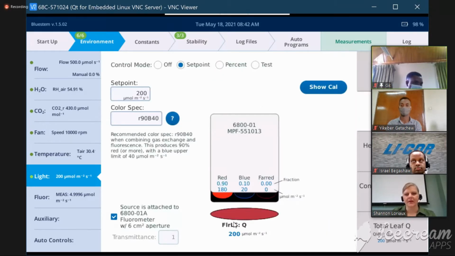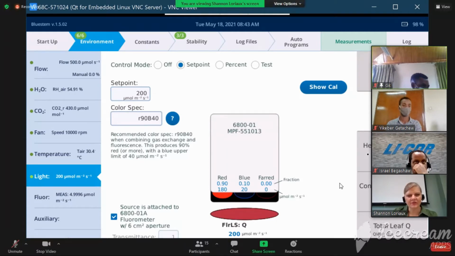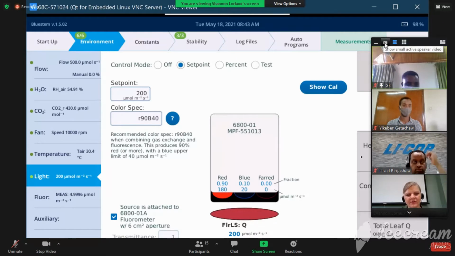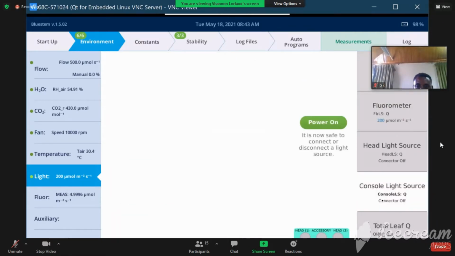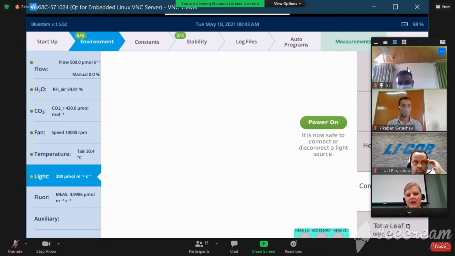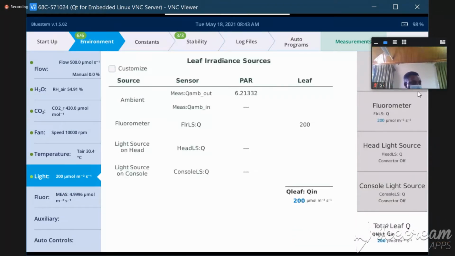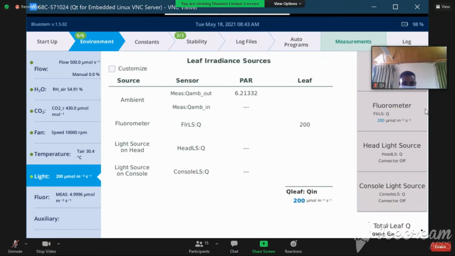Okay. The other tabs on this window are not being used. Headlight source would be if we had another light source connected to the light source connector. Console light source would be if you had another light source connected to your console. The last one is your total leaf queue.